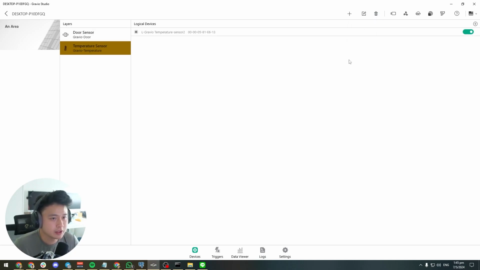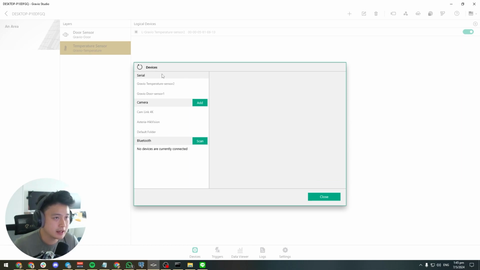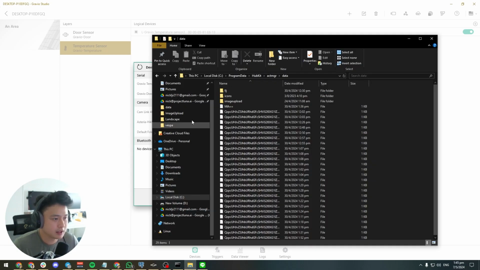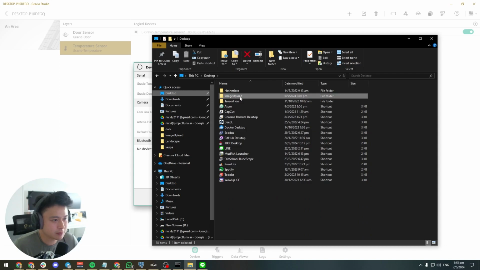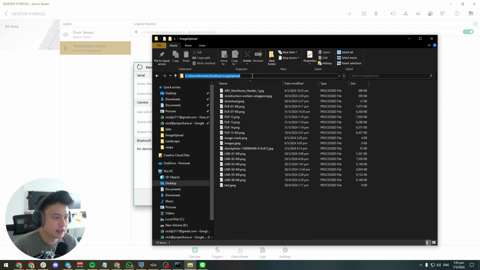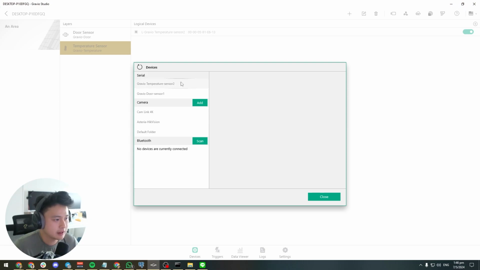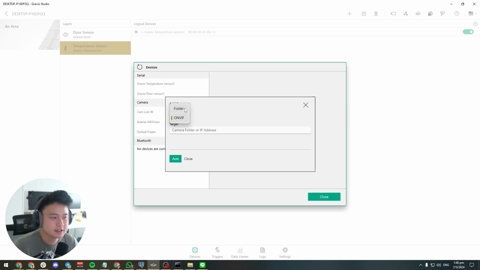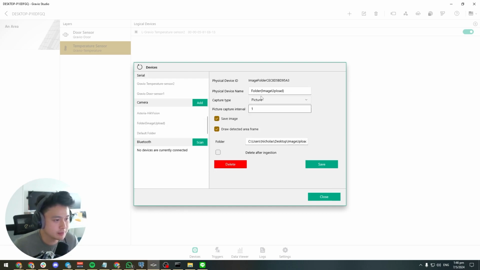And to start, we want to look for a device that is the folder that we have created on the desktop. So to start, we have to find the folder, and in this case, it's just on my desktop. And to see that it says desktop, I have an image upload folder here. I can just copy this file path and add it. It will act somewhat like a camera. So you'll be watching the folder as though it's just watching for a camera for a snapshot. You can just hit add, and you can see the folder image upload has been here.